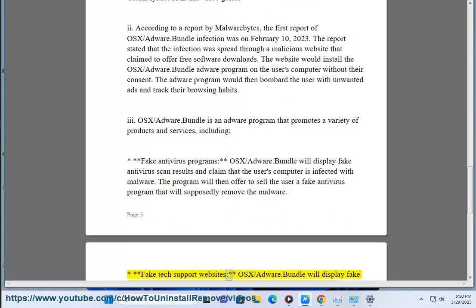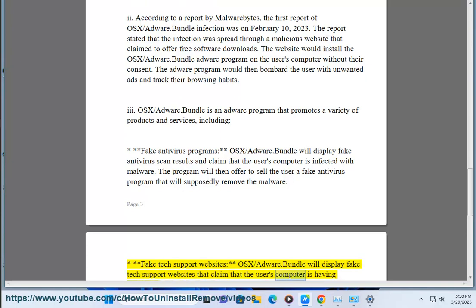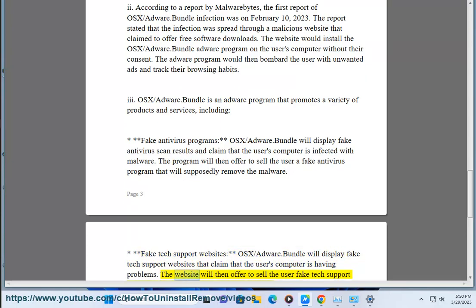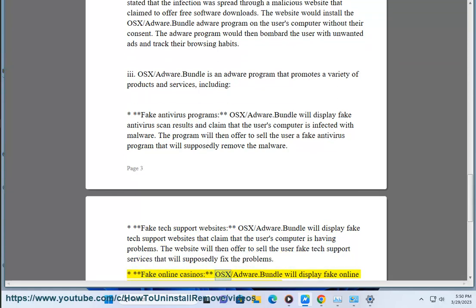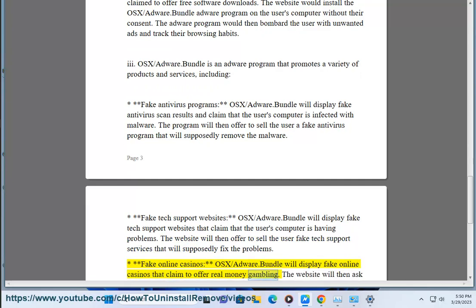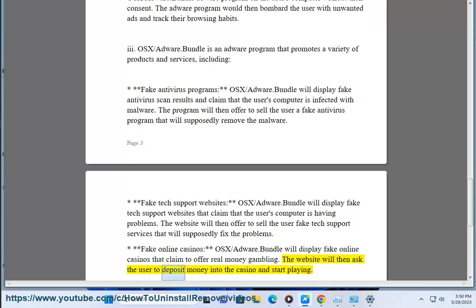Fake tech support websites. OSX/Adware.Bundle will display fake tech support websites that claim that the user's computer is having problems. The website will then offer to sell the user fake tech support services that will supposedly fix the problems. Fake online casinos. OSX/Adware.Bundle will display fake online casinos that claim to offer real money gambling. The website will then ask the user to deposit money into the casino and start playing.